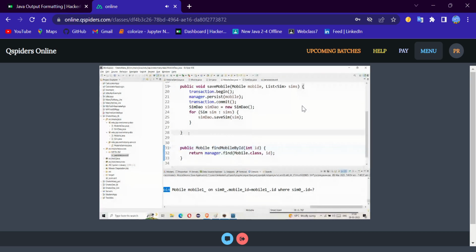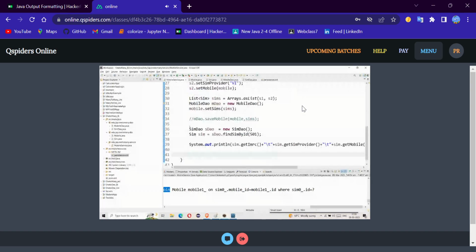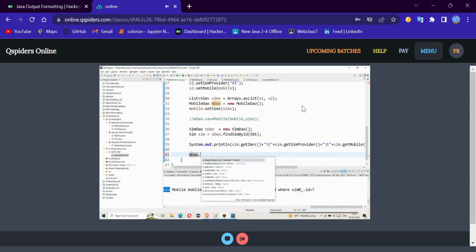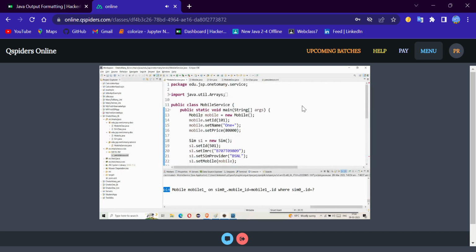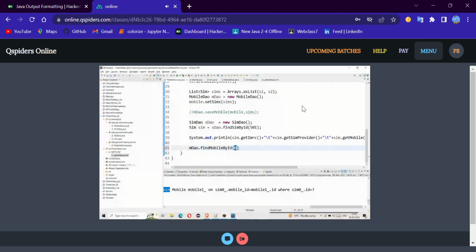Then come to the service layer. In this service layer, what I'm going to do is use mdao dot find mobile, and the mobile ID I was given as 101. I will pass the same thing, and this gives me a mobile object. I'm going to declare a reference variable for mobile, M1, where I will be getting the mobile details.